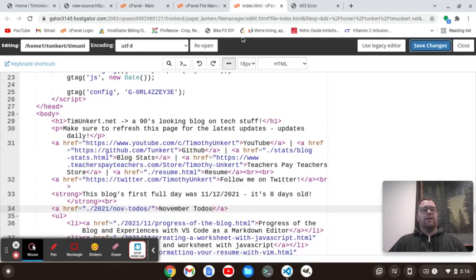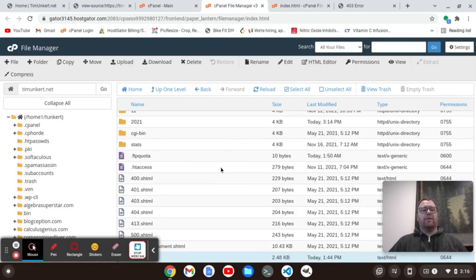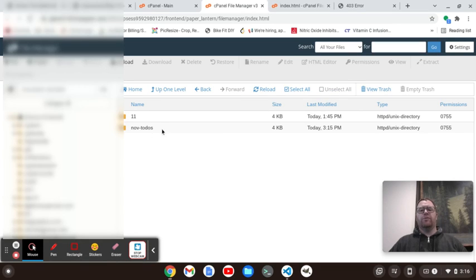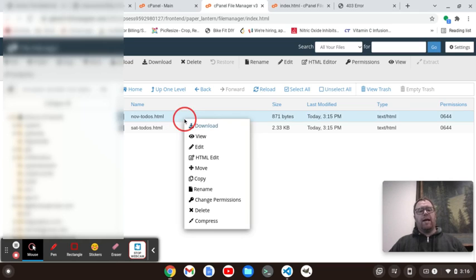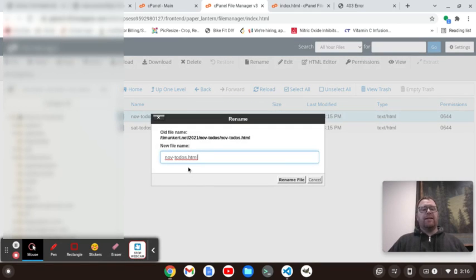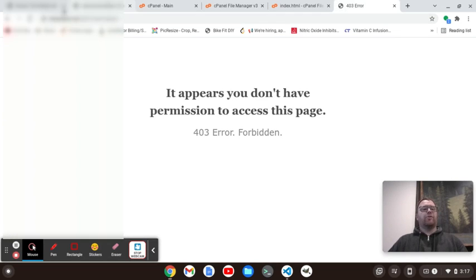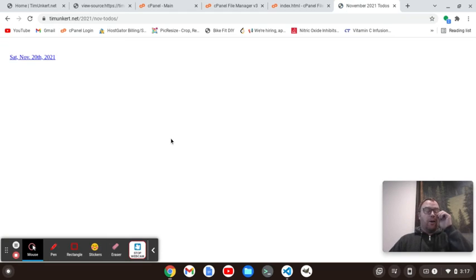Let's check. Okay, so let's go back here. It's going to be in this folder 2021, November to-dos. I got to have actually November to-dos.html, or I can just rename it as index.html, which might be a little bit better. Okay, I'll rename the file. Now let's try this again. And here we go. We have our to-dos.